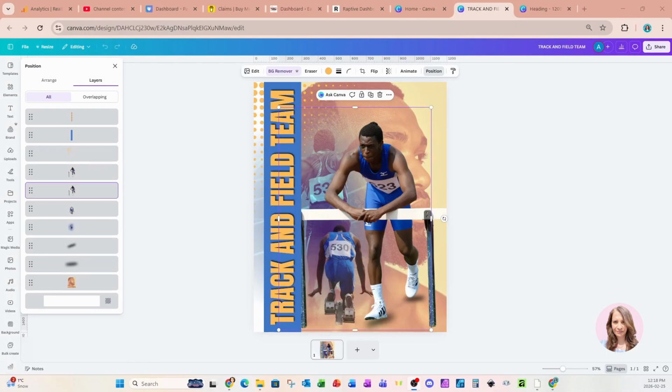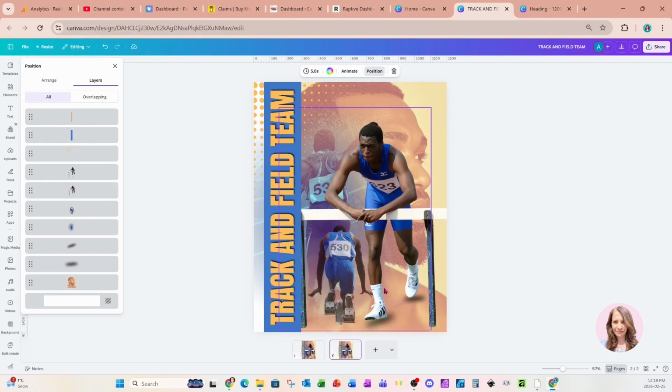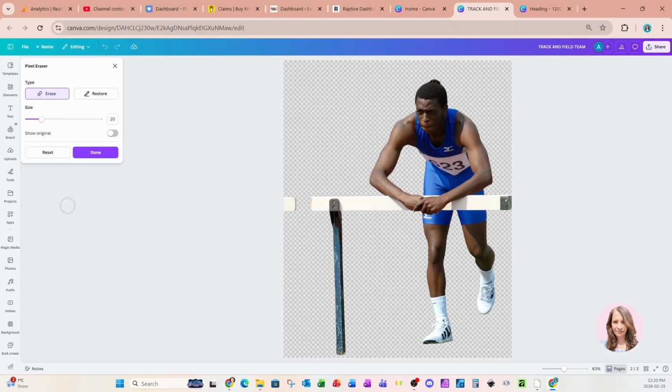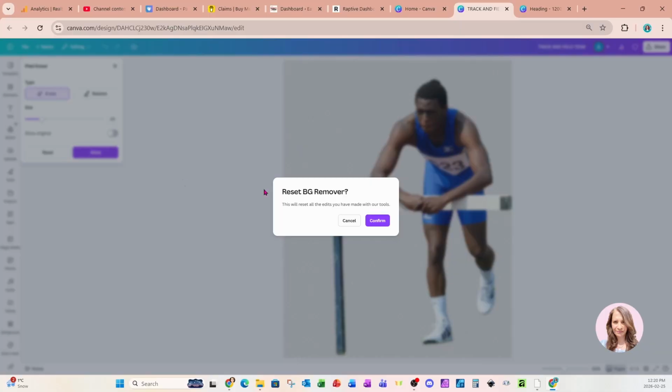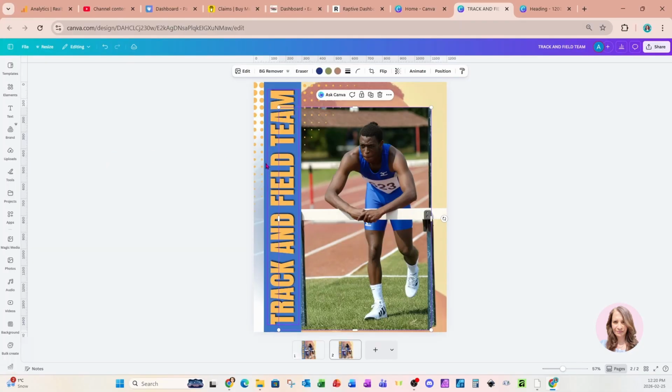Now, if you're like me, I'm not liking this hurdle very much. So we're going to try something else. I'm going to take a copy of this page and I'll just go to my second page here. And here's that photo. So we're going to restore the original photo. I'm going to go back to BG Remover and I am going to reset this photo. I'll confirm and let's say done, and let's go back.